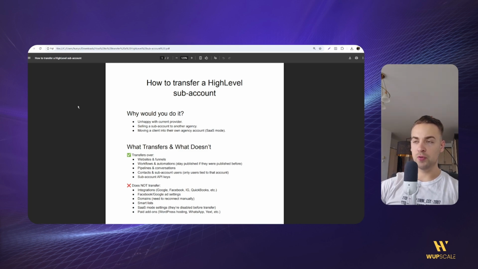They were sold high-level by someone who doesn't give them any support, doesn't respond to any messages, and they just take the monthly fees or the affiliate commissions. So this is the number one reason that I'm seeing. Another one would be selling a sub-account to another agency, and then maybe they already have an existing high-level agency, so you just sell a new sub-account to them, or you have a client and you are moving them into their own agency account from a previous sub-account.